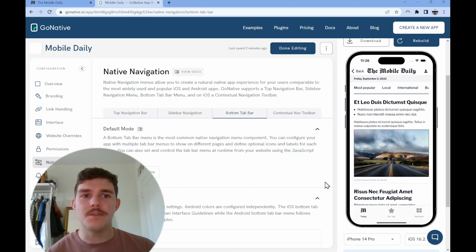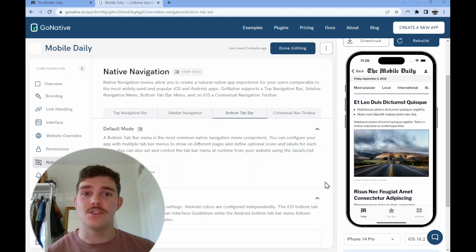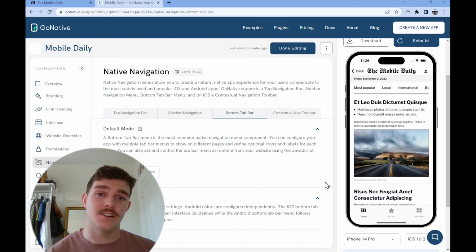Or if you don't have a Mac computer with Xcode, you can make use of our App Store publishing service, and our team will upload your app to TestFlight so you can test without needing to do this yourself.